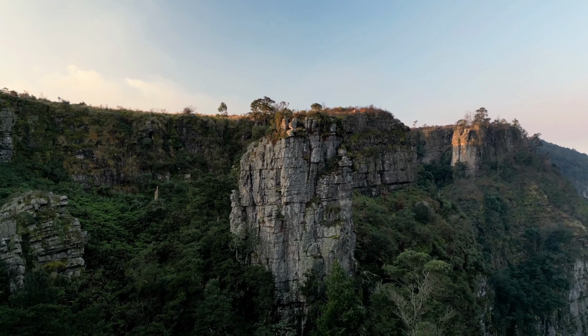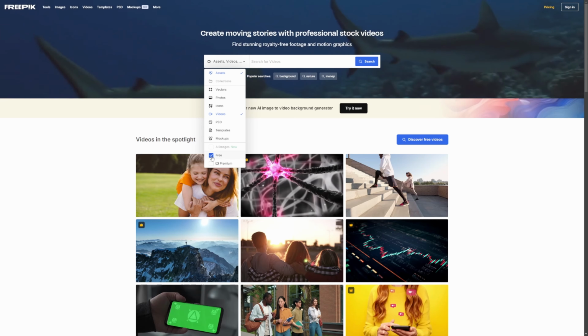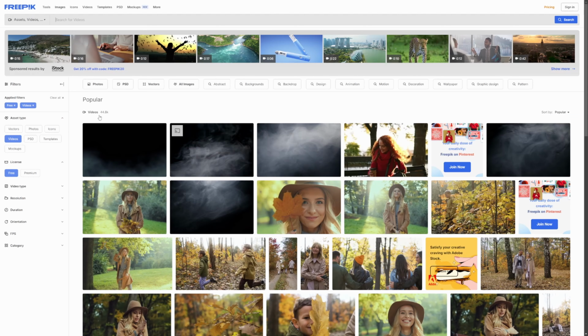And then there's Freepik, another great resource for free video and visual assets. They have tons of graphics, designs, vectors, and video clips. While not all their content is free, you can find plenty of free videos by filtering your search. So you can go ahead and check this free option to find free videos like so. And as you can see, there's about 45,000 free videos.